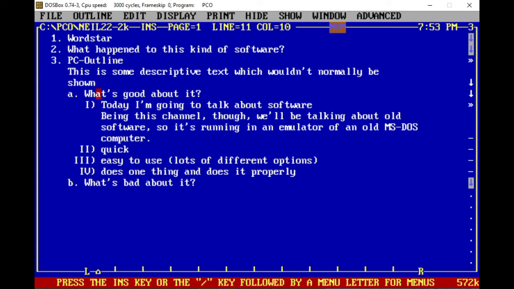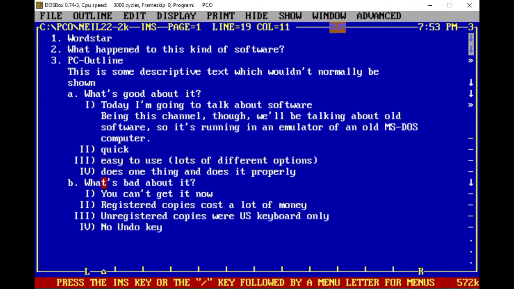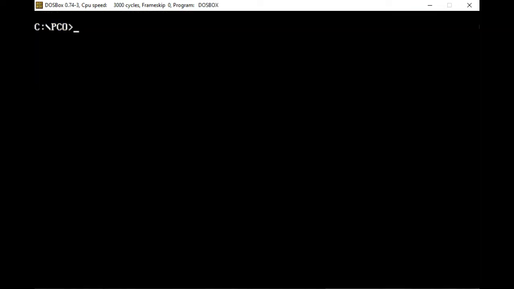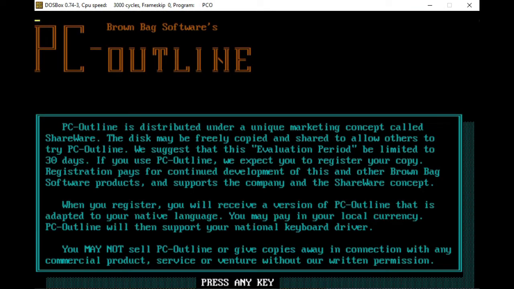Well, we've covered what's good about it, that it's quick, it's easy to use, it does one thing and it does it properly. What's bad about it then? Well, you can't get it now. And the registered copies, if I just quit out of this for a moment and restart it. Now you can see it was distributed as shareware, and in those days very few people had access to the internet to download things. The way these things were distributed was by sticking a floppy disk to the front of computer magazines and you get it from there. And then the idea was that if you used it for more than 30 days you were supposed to be honest and pay the company some money.